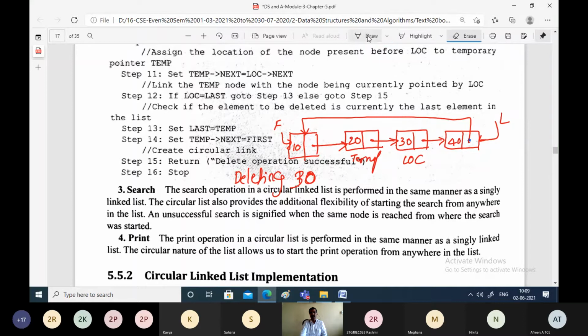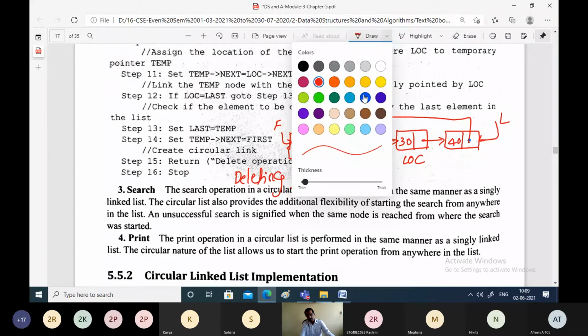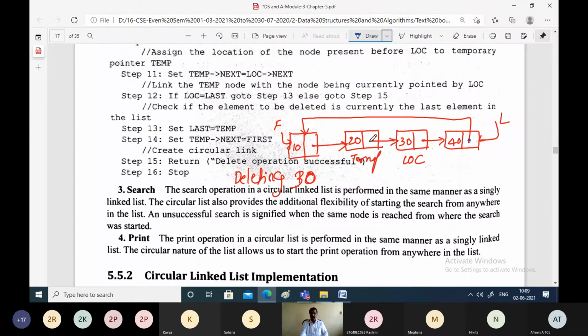Now what is the simple logic here? The logic here is temp pointer next should point to location pointer next. In between, it is the same as that of the linear linked list. Simple thing is, take temp pointer next, as you can see in step number 11. That's what we are doing. If it is somewhere in between, temp pointer next is equal to location pointer next.